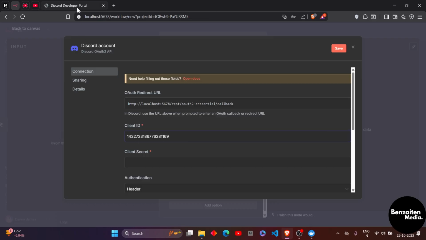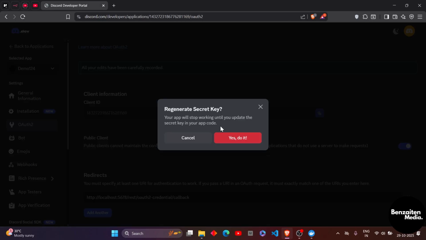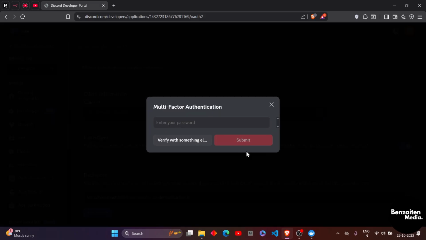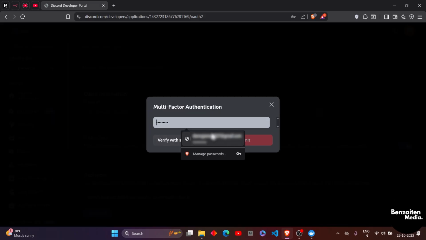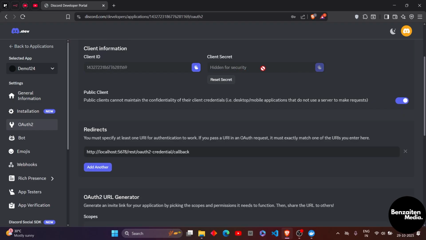After pasting the client ID, for the client secret you need to just click on this reset secret and then click on yes, do it. And after that, this will ask you for your password. So you just need to enter your Discord password and then submit it. And after that, your client secret will appear here.